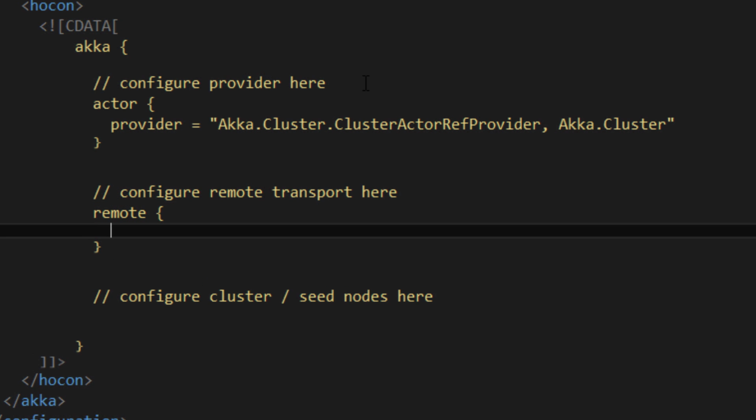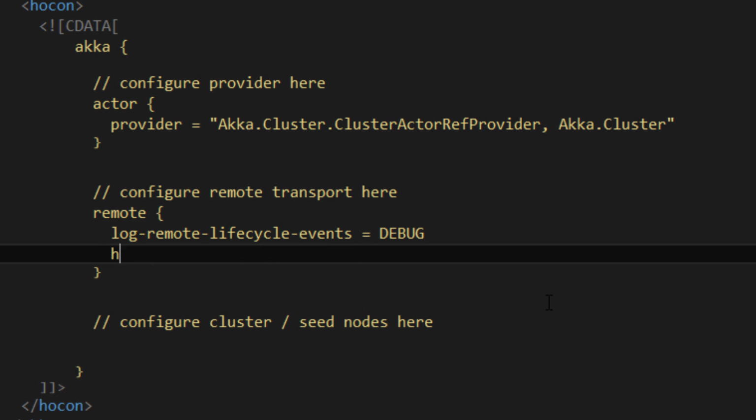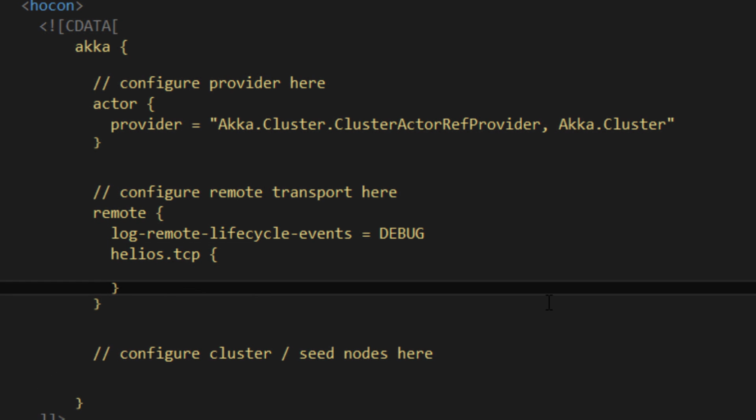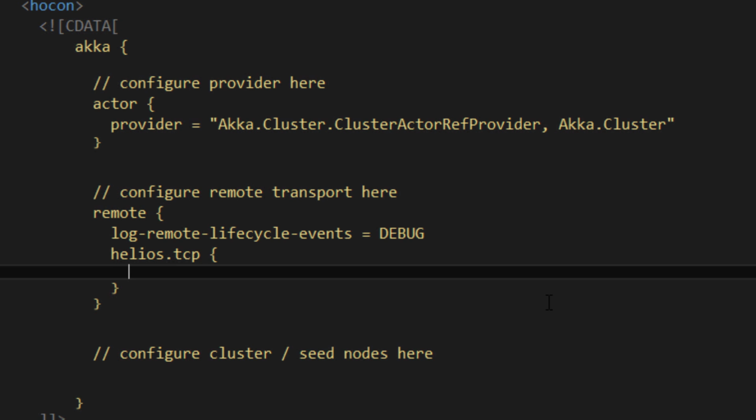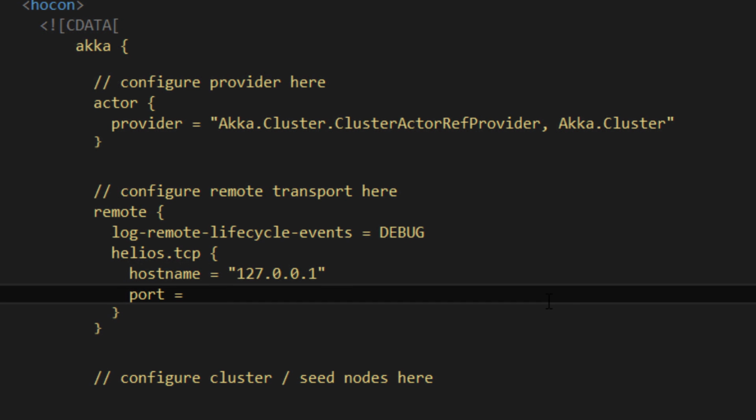So we add a remote section to our HOCON config, and then we're going to add log-remote-lifecycle-events equals debug, just so we see all the events. Then we need to configure Helios, which is the actual network transport that powers everything in Akka.Remote and therefore Akka.Cluster. We're going to configure the hostname to be 127.0.0.1, and then we're going to configure the port to be 0. If you're not familiar with what port 0 means, it's basically a special flag that asks the operating system to assign us a randomly available port.